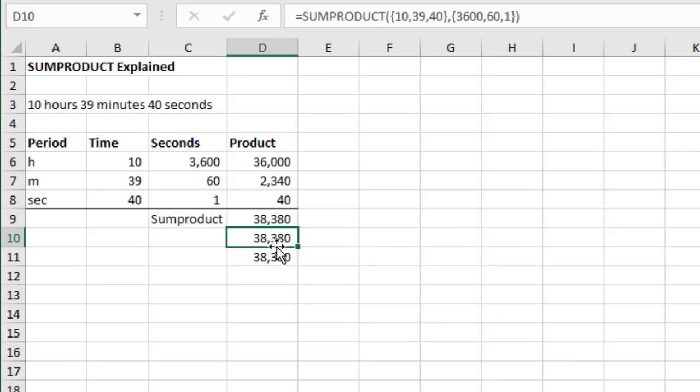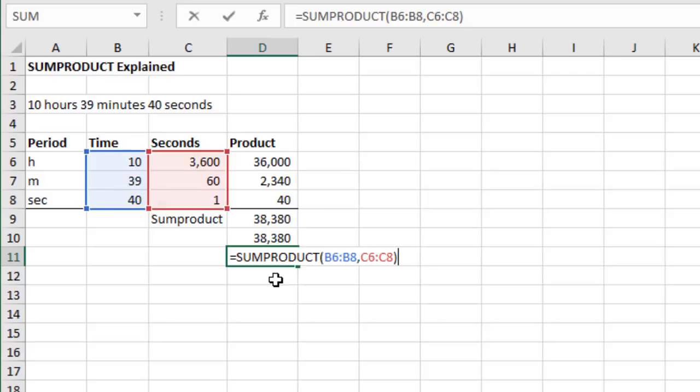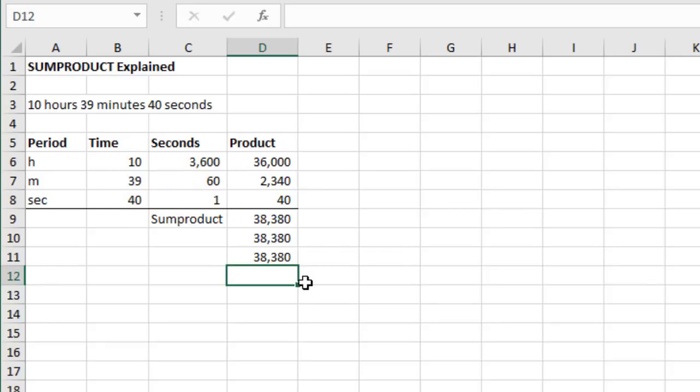And just so you know, you can also reference ranges. So here's SUMPRODUCT where we are referencing those arrays as ranges for the times and the number of seconds. Again, it's going to multiply each and then sum them all together to give us the same result. Hopefully that helps explain SUMPRODUCT a little better. We'll now jump back to writing the rest of the formula.